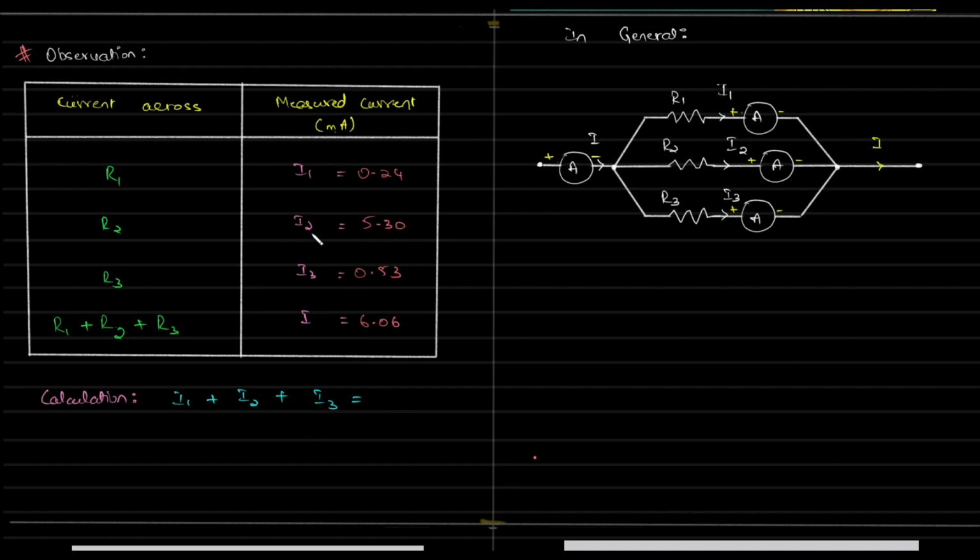So let's see what I1 plus I2 plus I3 is. I is the current that came from the main. Main current, right? That makes sense. Now, what is I1 plus I2 plus I3? 4 and 7, then 5, 10, carry one, 6.07 microampere. This is approximately equal to 6.06 microampere. Makes sense? So yes, this is true.